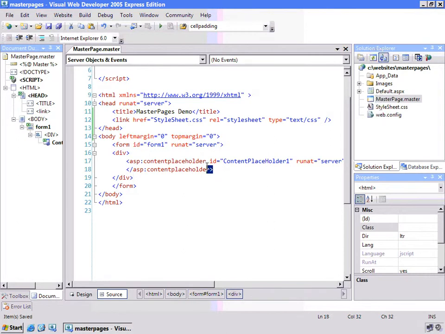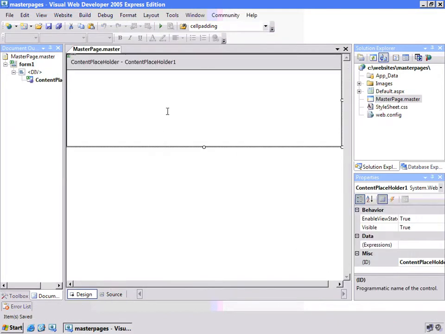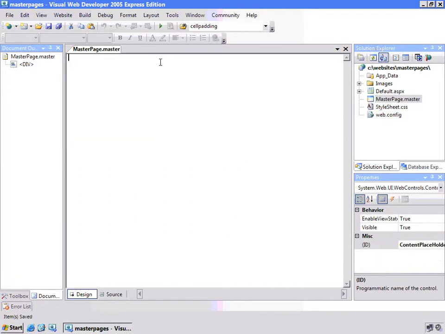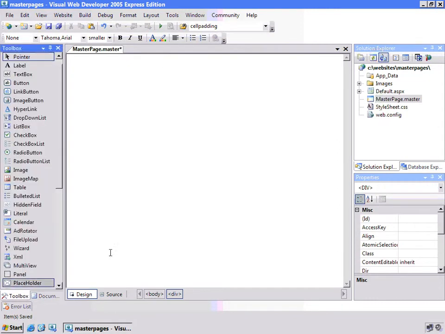Then as we get down here, we notice this control called the content placeholder. If we go to the design mode, you'll see the content placeholder. This will be where the child pages put their content. I don't want it here yet because it kind of gets in the way of my overall master page design. So I'll just delete it. We'll add it back shortly. So now I have a simple blank page with nothing but a title and the style sheet.